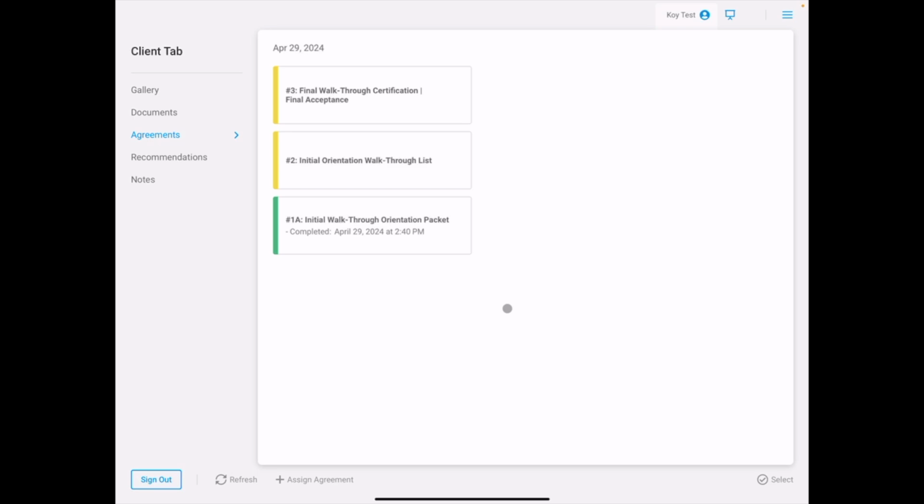That's how you complete agreements. That's what you'll be using it for. If you have any other specific questions, let us know.